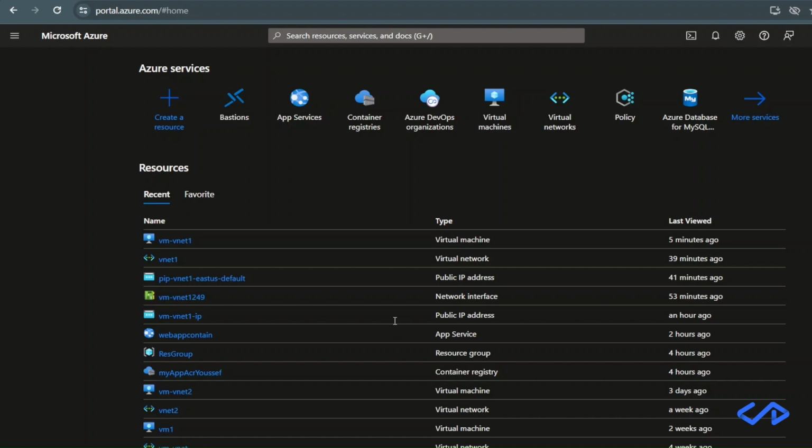Join us as we dive into deploying and configuring a Bastion host, enhancing VM security with the essential Azure service. Learn how to set up secure connections to your VMs using Bastion, reducing your exposure to external threats.